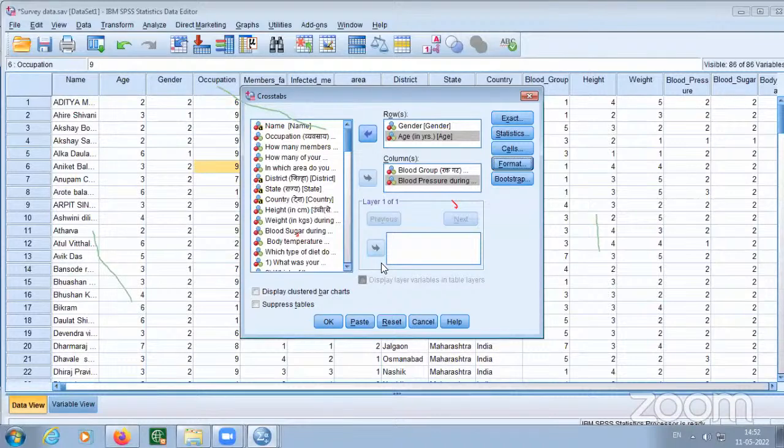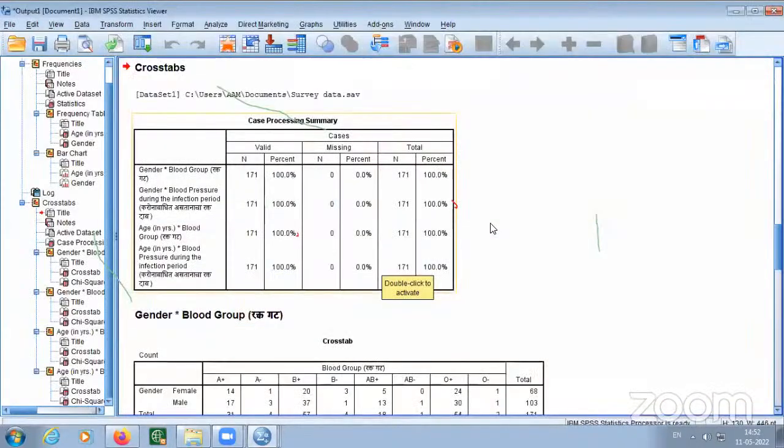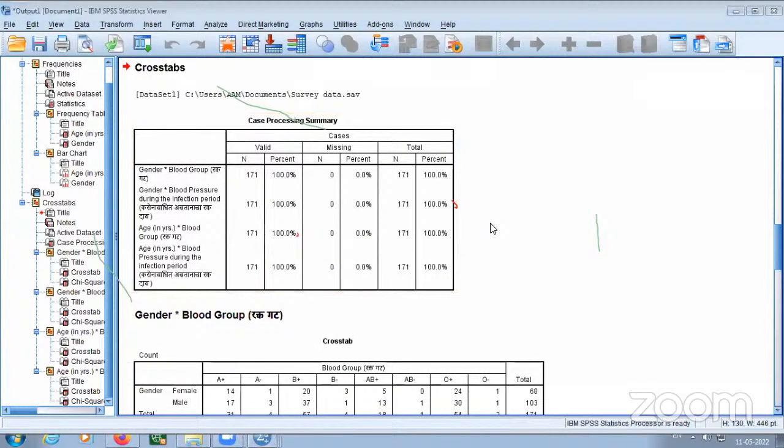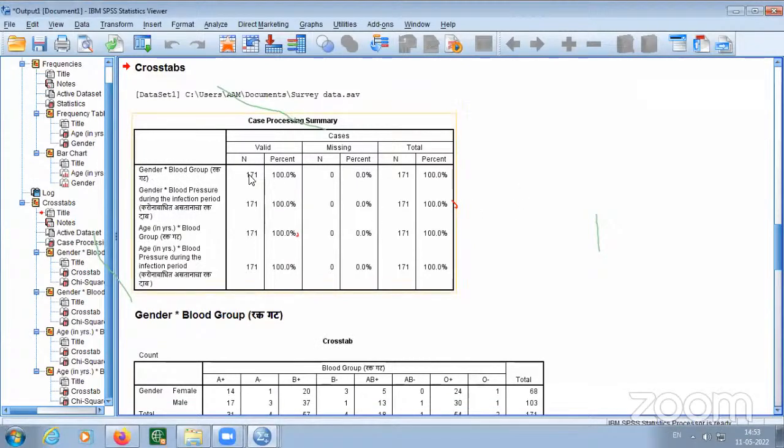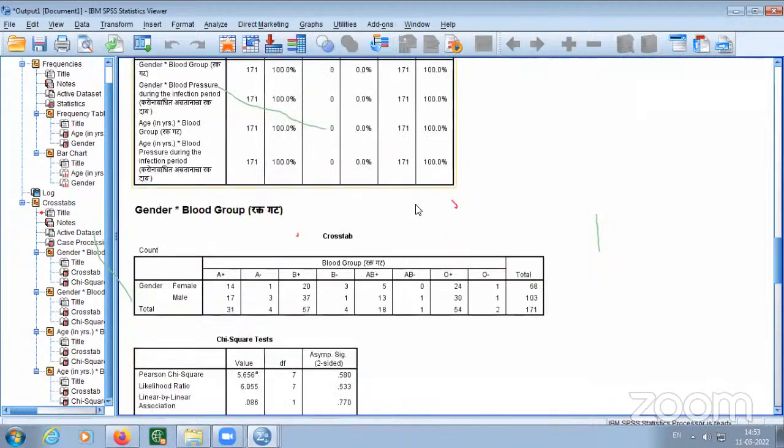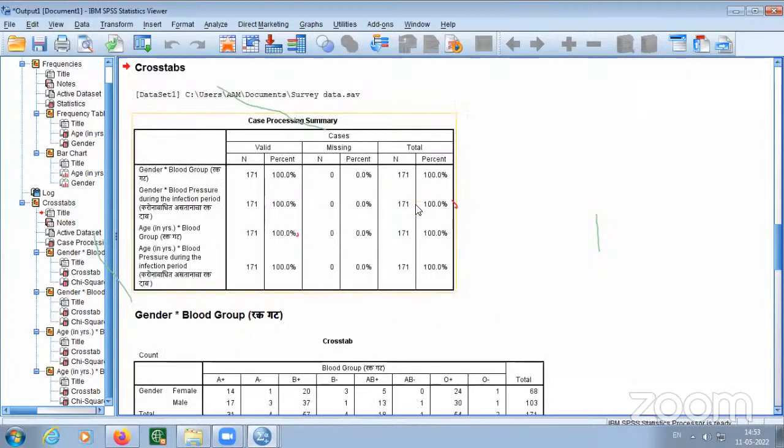Okay, so see here in the output window, we have the information on the number of observations. It automatically computes the corresponding association between gender and blood group. How many? 171 observations, no missing, so 100% of the data is available with us.